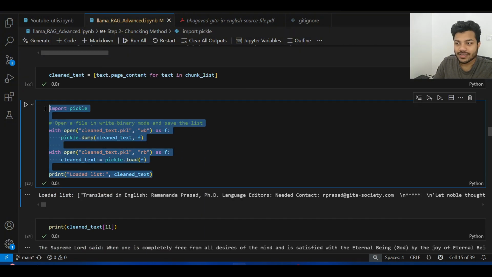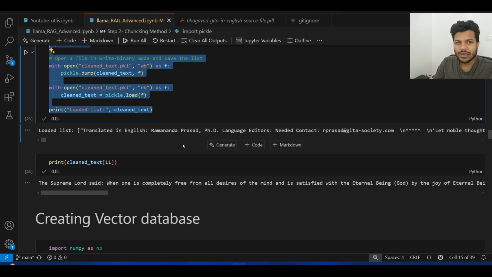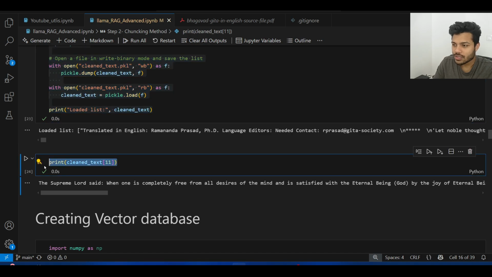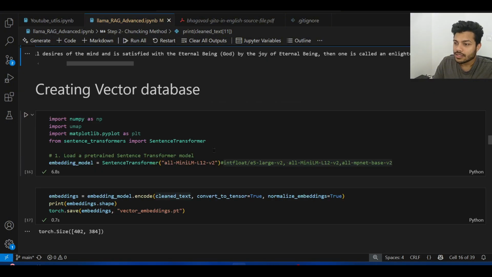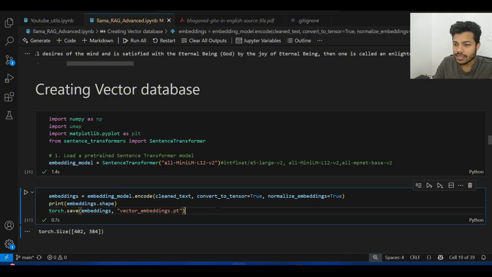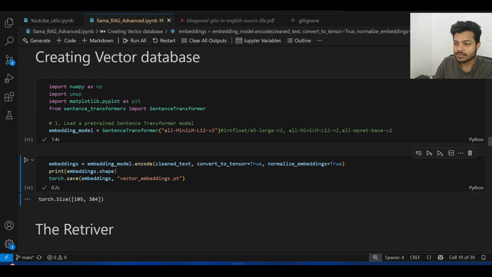I saved all the extracted chunks in a pickle file so that I can load it whenever I want. And then there is the clean text. The 11th chunk looks something like this. So now it's time to create the vector database. It's rather simple because we already have our clean text. We'll pass it to the embedding model, and it will convert them to embeddings. So we have a total of 105 embeddings, and each embedding has 384 dimensions.